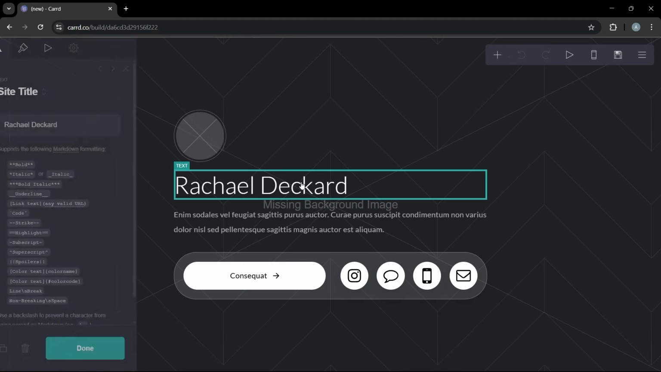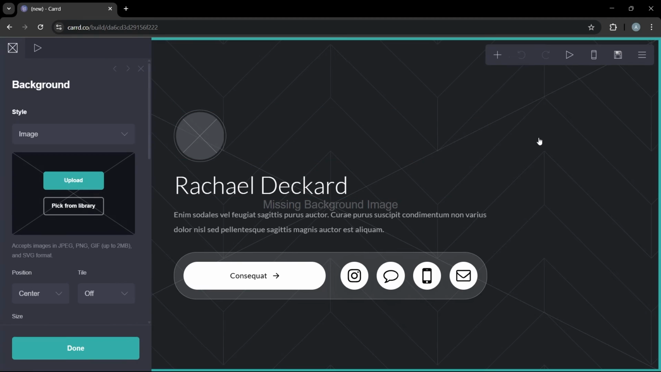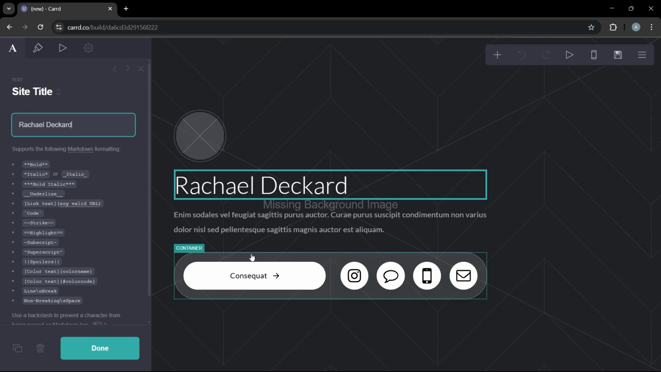Now here you have to add your background image, your profile picture, and here you can add the coming soon option. And so by this method you can easily generate a coming soon or come back later template for your website.